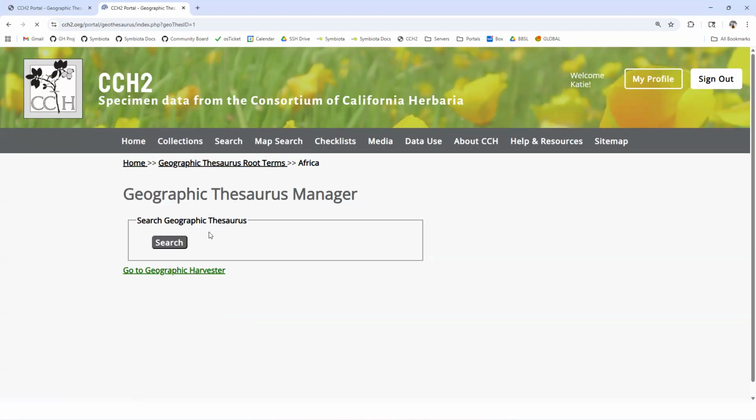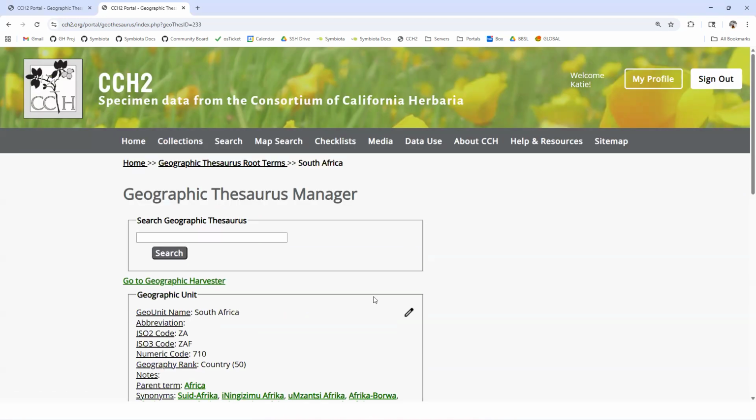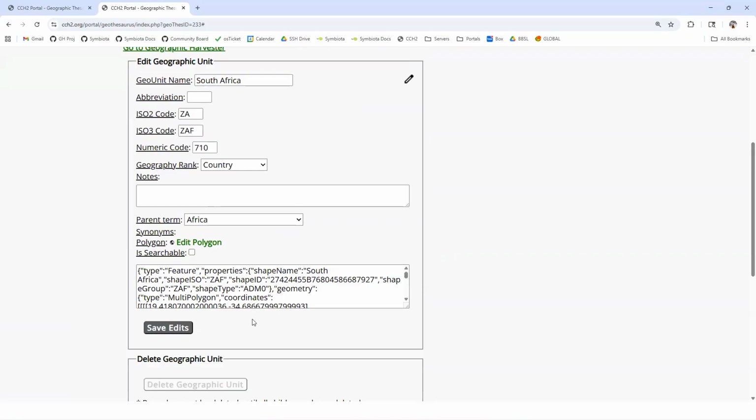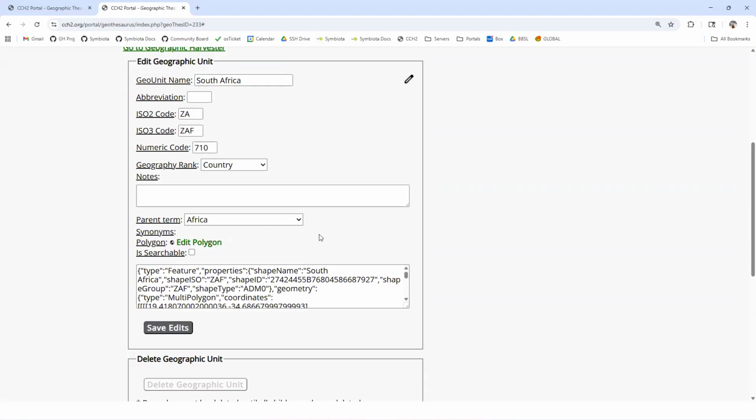And then if you want to edit a term, say I want to edit South Africa, then I can click this pencil icon and I can edit any of the values here. And this is where you can change the parent term too. In some earlier versions of the Geographic Thesaurus, we didn't have continents. It went straight to countries. And so there was a lot of editing of parent terms that had to happen afterwards.